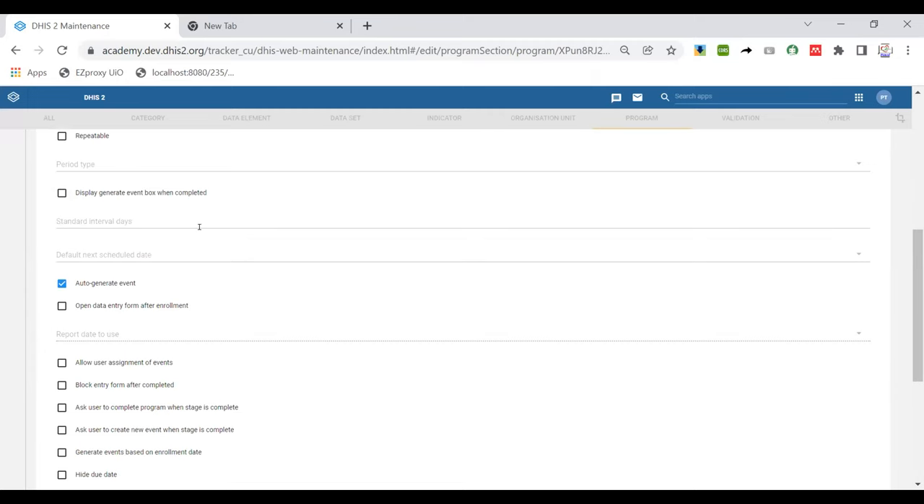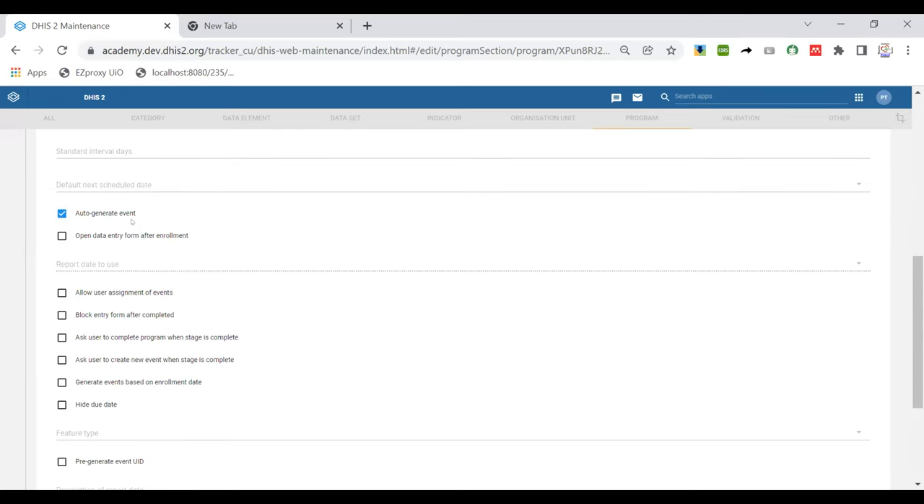And then we have this option, auto-generate event. When this option is checked, it means the moment we enter the registration information or the attribute information and click on save and continue, it will automatically open the first event, so the data entry for this initial diagnosis stage will be open for us. That's very easy for us if this event is generated, because this is an event that everyone is going to have. So I'm going to have auto generate event checked, right?